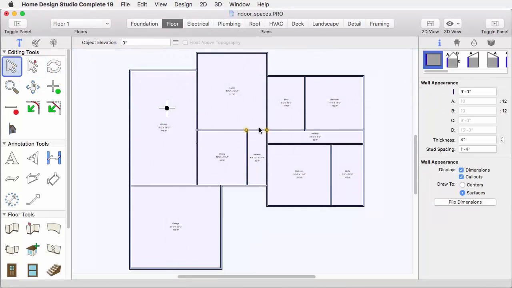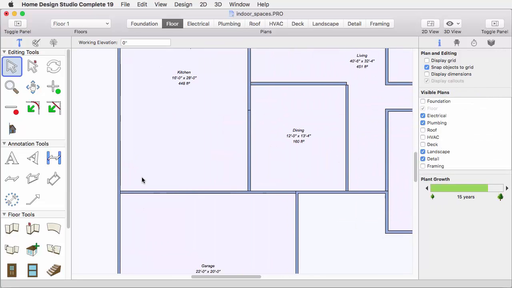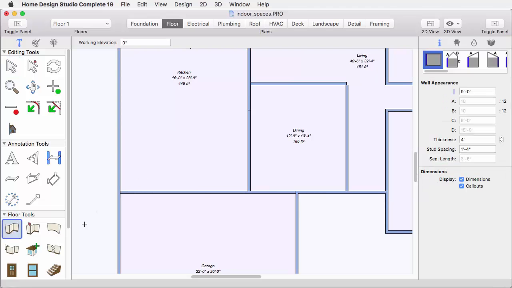When using Quick Start to start your plan, you can edit this plan by deleting walls or moving walls. And you can also edit the plan by also adding additional walls. In this case, we'll add a little utility closet in the corner of the kitchen.